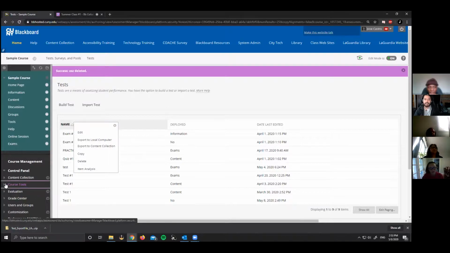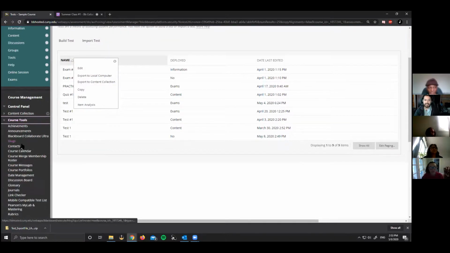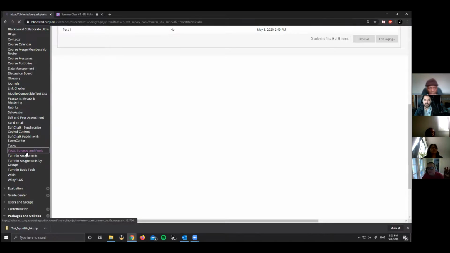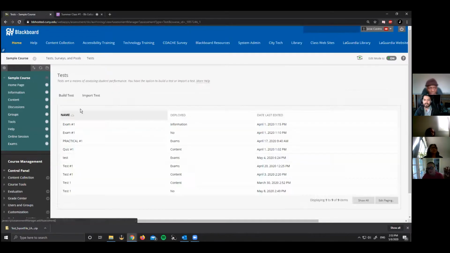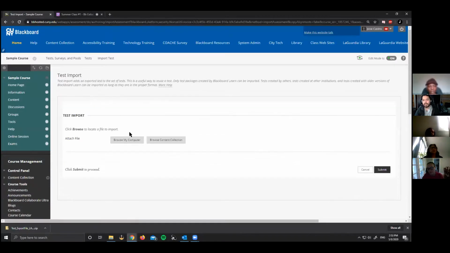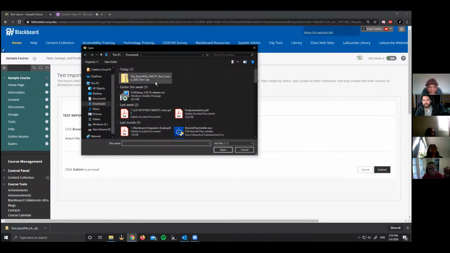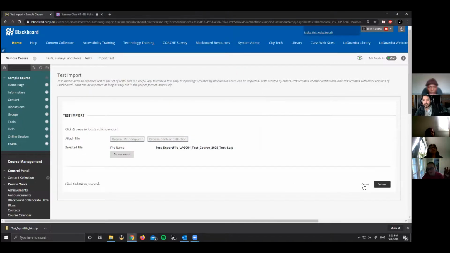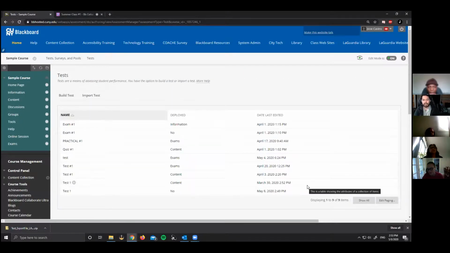That zip file, we're going to take into the other course, course B. Same thing as before, exactly. So we're going to repeat the steps. We go to tests, surveys and pools, tests, and right here it says import test. You click import test, browse your computer, and attach that zip file with that test. And then that's how you bring it into your other course.